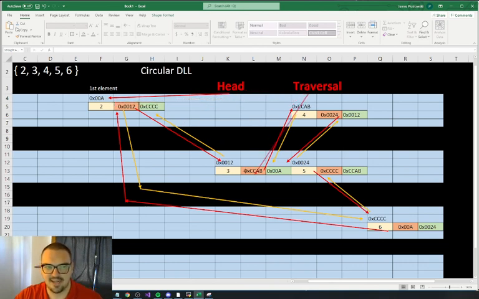So you say, look at the head element. All right, now I need to go to the next one. Now I'm looking here. Now I need to go to the next one. Now I'm here. Let's go to the next one. Now I'm here. Let's go to the next one. Now I'm here. And let's go to the next one. Now I'm back here. So notice the traversal node will be updated all the time, but our head node will remain constant, at least through that process there, all right?